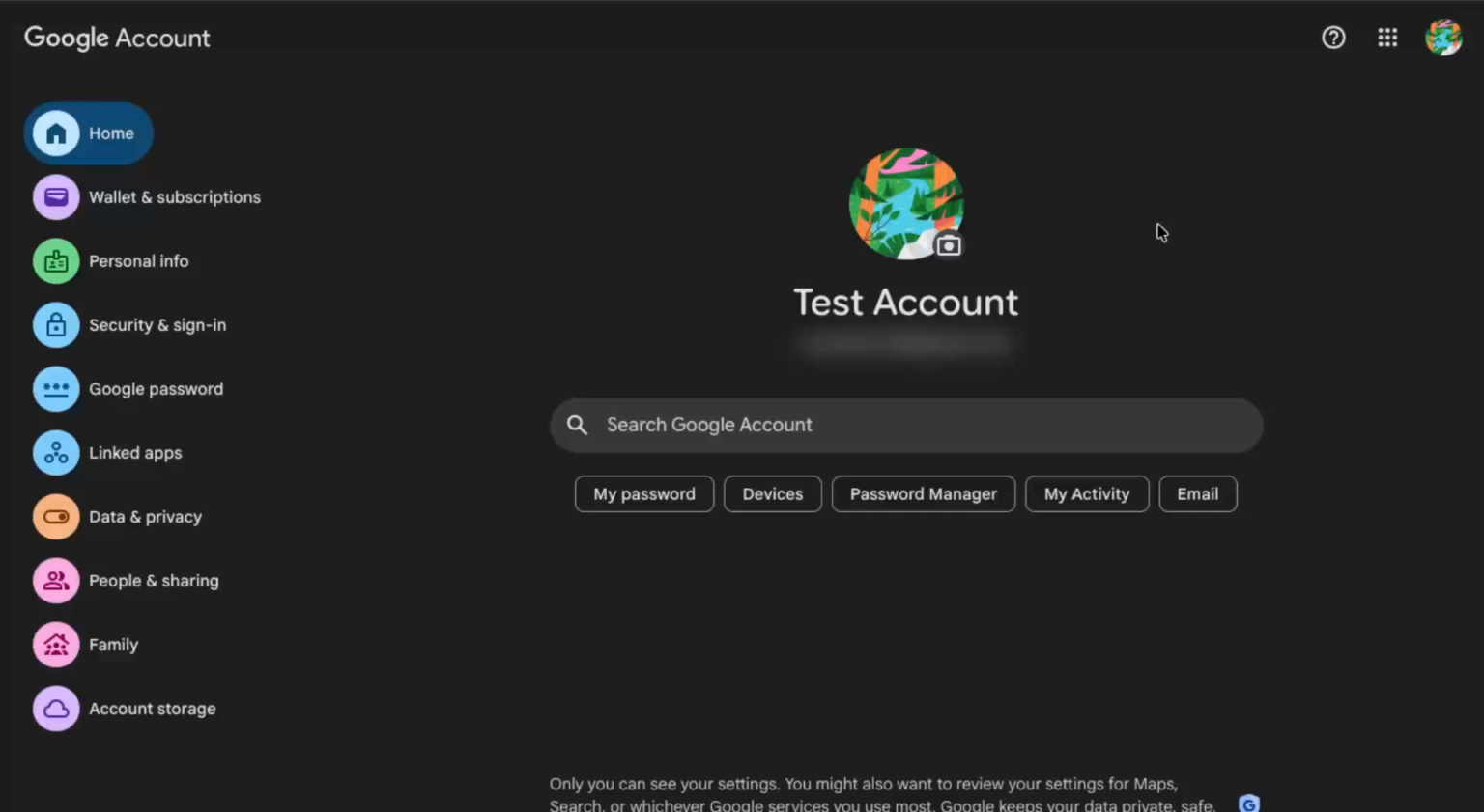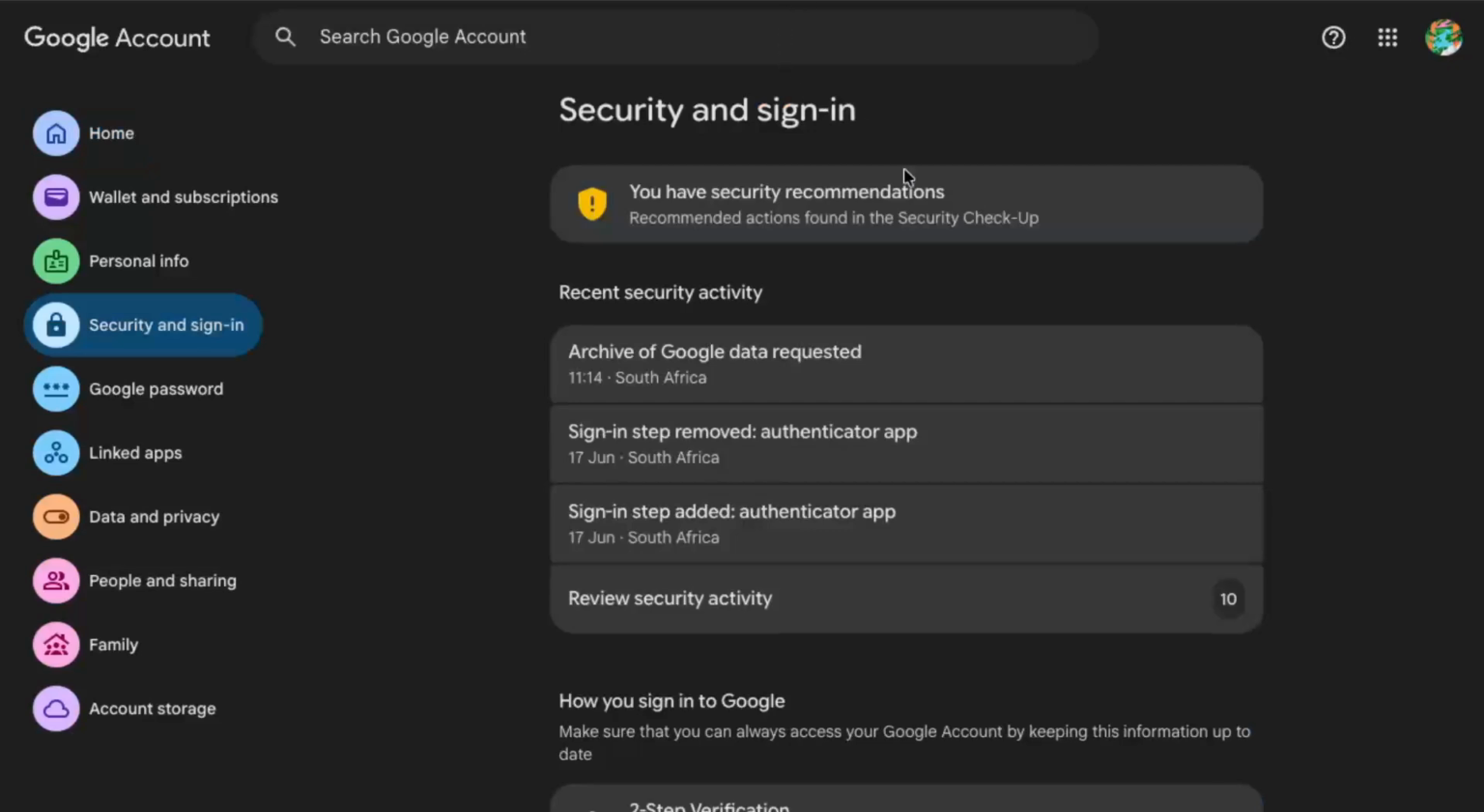Once you're in your Google account area, look to the left-hand side of the page and click on Security and Sign In. This section contains all the settings related to protecting your account, including your password, verification methods, and recent security activity. If you're ever unsure where password settings are located, this is usually the right place to check.